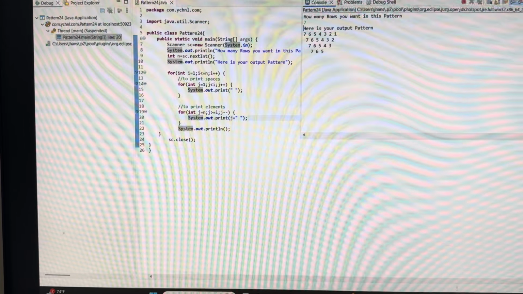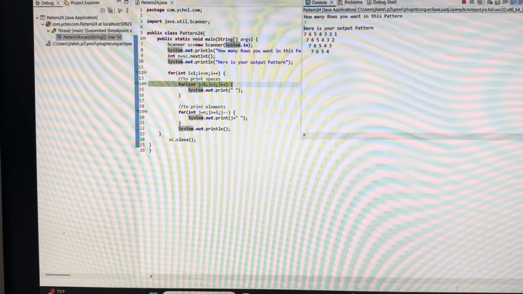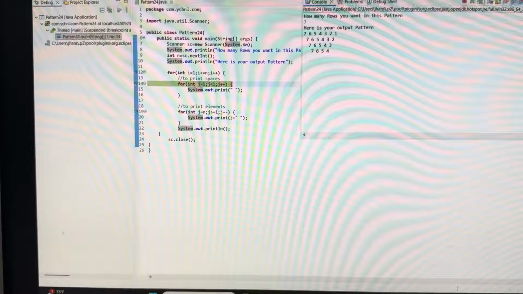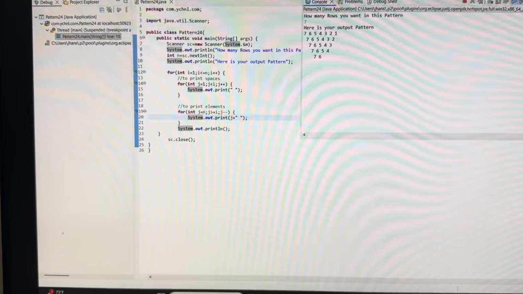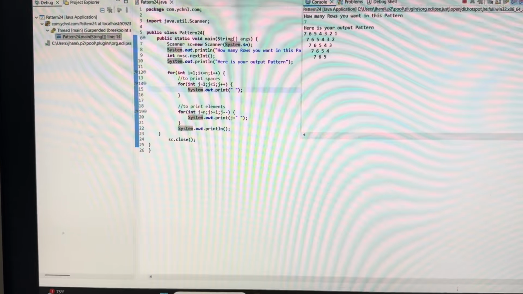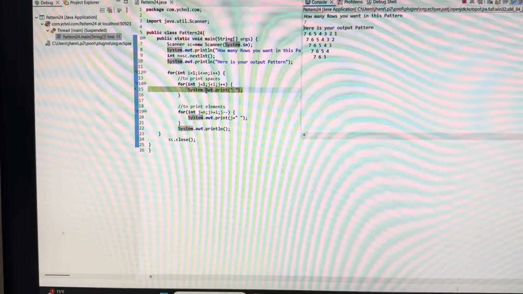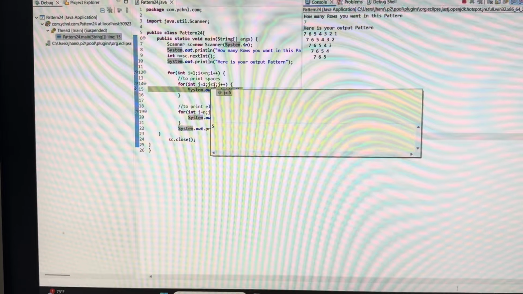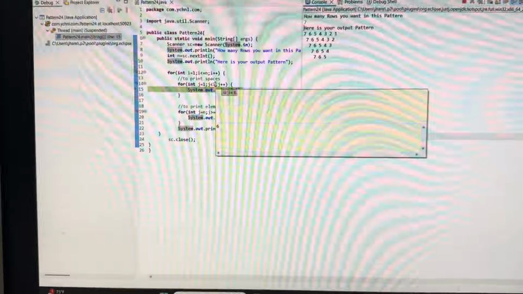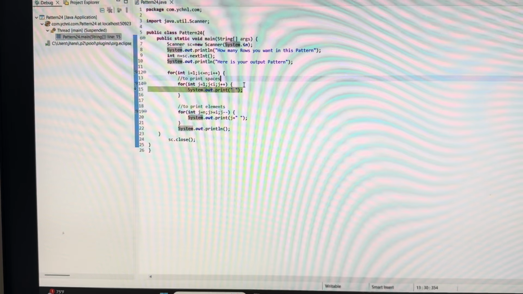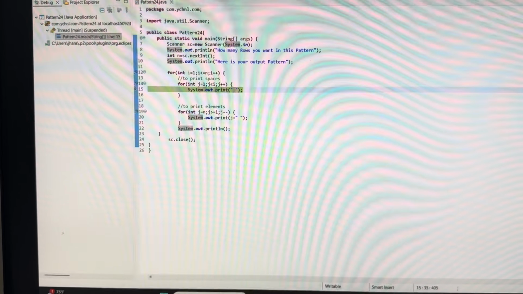Now i equal to 4, right? After printing 3 spaces, it will print 7, 6, 5. Next time, what is the i and j value here? j value is 5 and i value is 6 for the 6th row, right? So 5 less than 6, this is true, right? That's why it will print 1 space here.